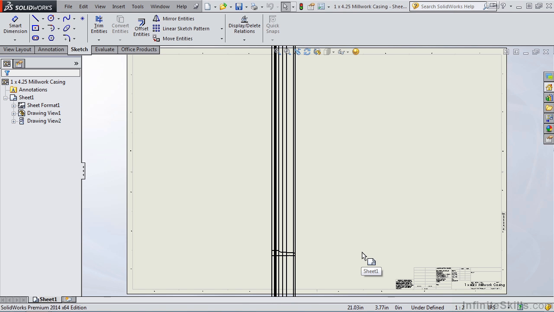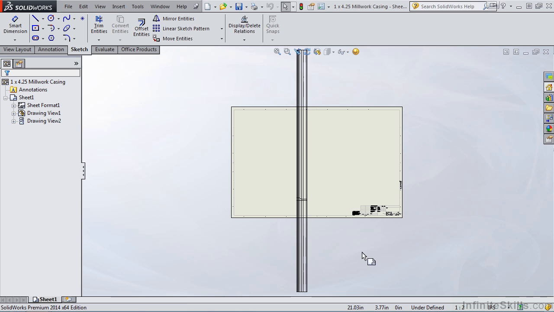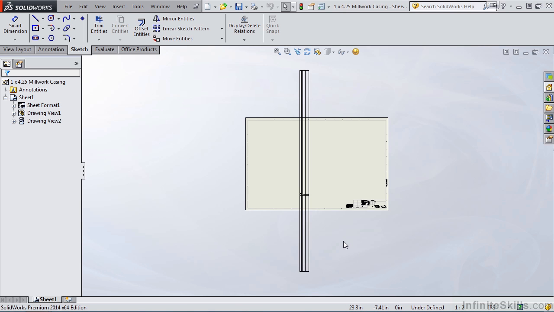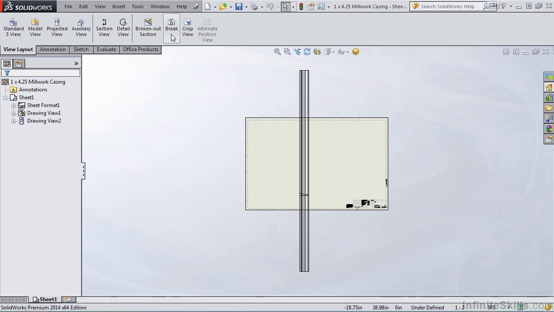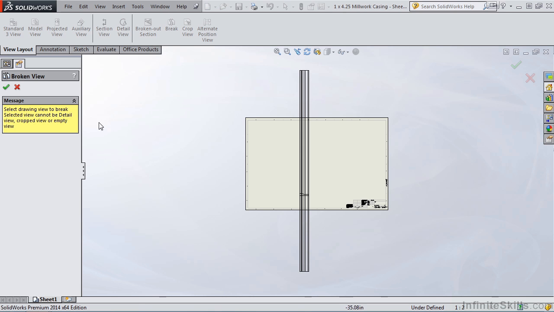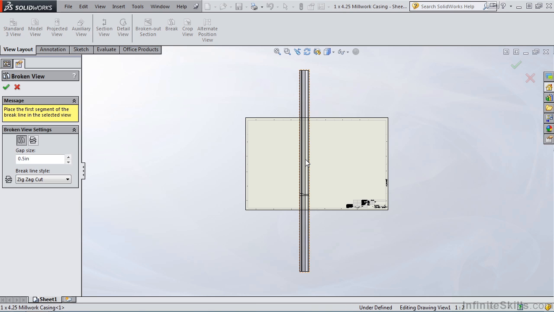Notice when I do that, and then tap the F key to fit to the screen, my casing is spanning off the sheet. Not a problem. Let's go into the View Layout ribbon and select the Break command. The Break command wants you to go out to the graphics area and select a view. So I'm going to select this view here. As soon as I select a view, the Property Manager expands, and I have two options here. Do I want to break it vertically or horizontally? I want to break this horizontally.